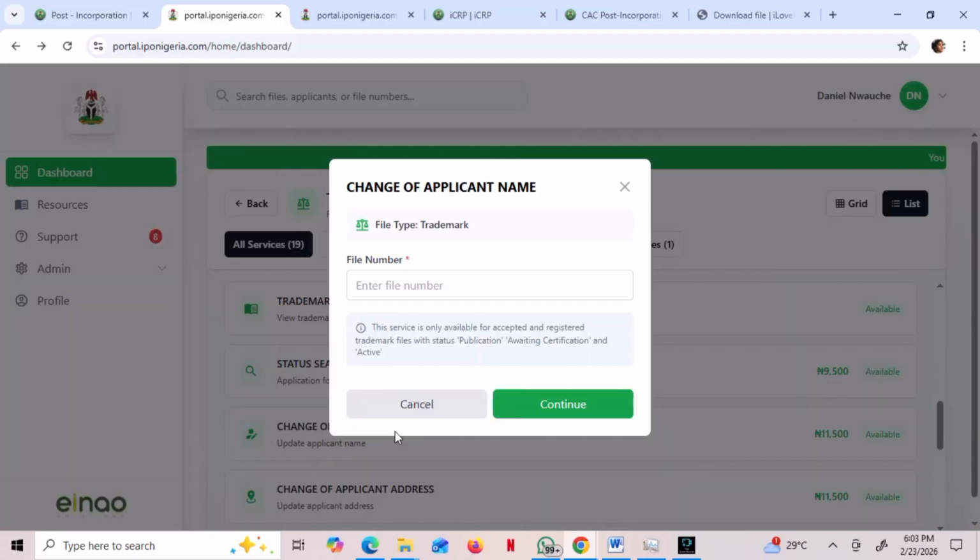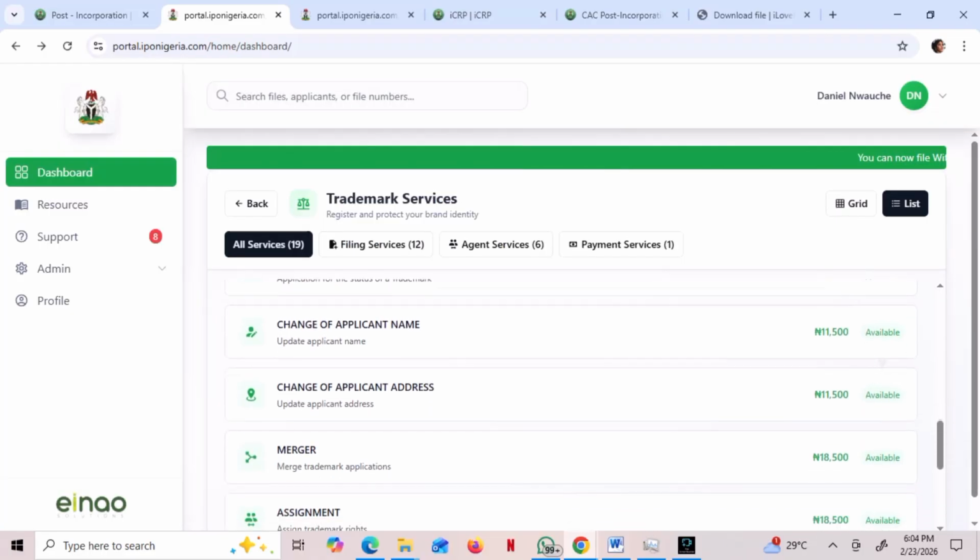Supply the file number. The file number begins with TM, so it's ng/tm/0/2020, depending on the year you did it, and then the serial number, or they call it the file number. You fix that there, click on continue, and it is going to give you the applicant name to change. You edit it to what you actually want it to be. You make your payment of 11,500 naira.